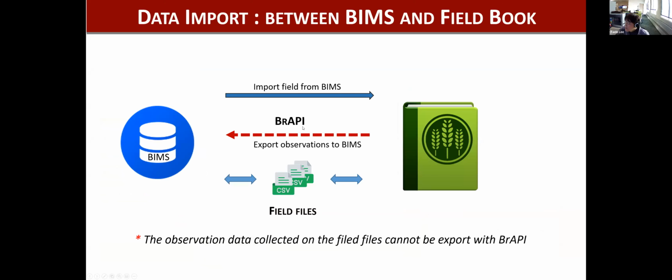For data import between BIMS and Field Book, there are two ways, and one is using the field file. This is a physical file. So you create a field file with BIMS, and then you upload it to the Field Book, and then you do the data collection using the Field Book, and then export to the field file, and then upload the field file to BIMS. Or the other way is you import the field from BIMS using BrAPI, and then you do the data collection there, and then you export the data using BrAPI.